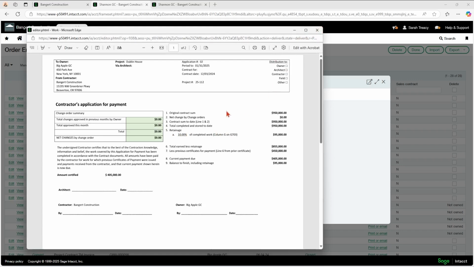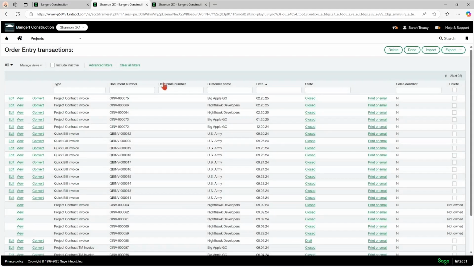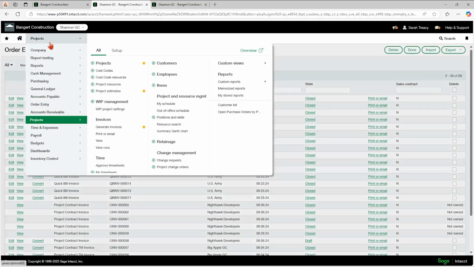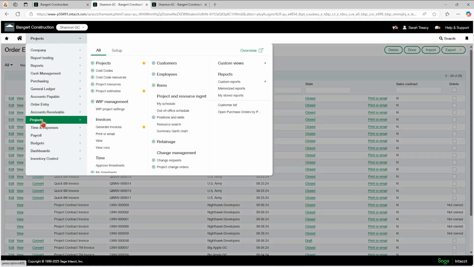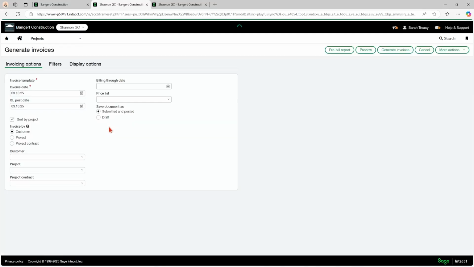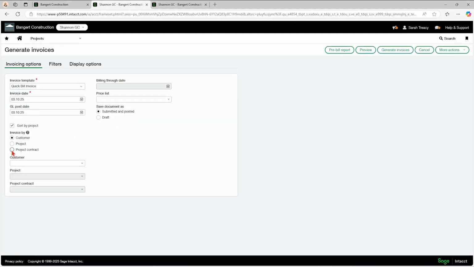So the problem with that, if you do it through accounts receivable, is that there are certain fields that cannot be accessed through accounts receivable that would need to be pulled onto a document template to show all of the retainage. So what you would do in that scenario is bill your retainage through the exact same process that you've been using to generate your regular invoices. So go to projects, go to generate invoices. When you get in here, then you're going to hit the bullet for project contract.